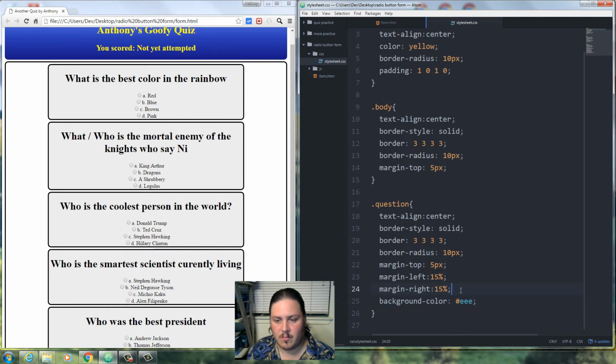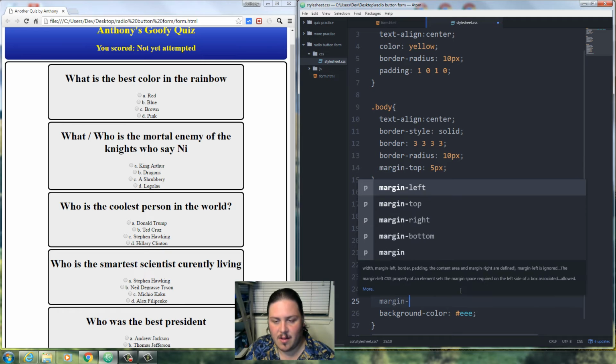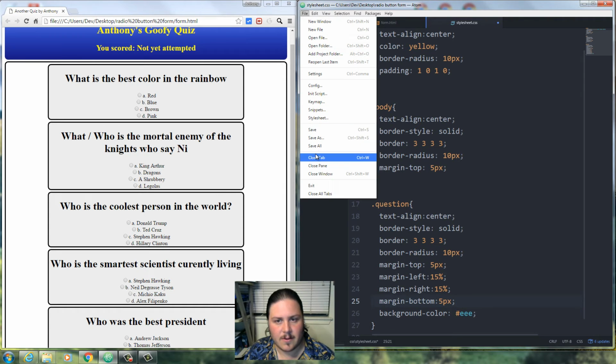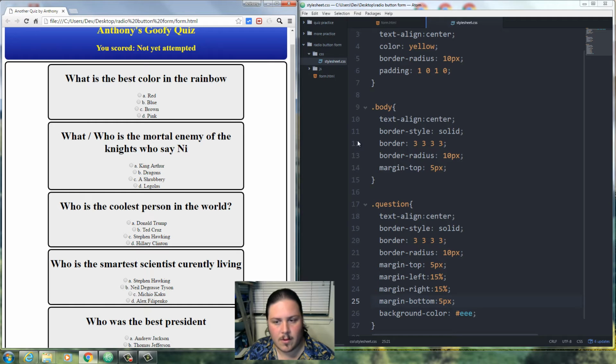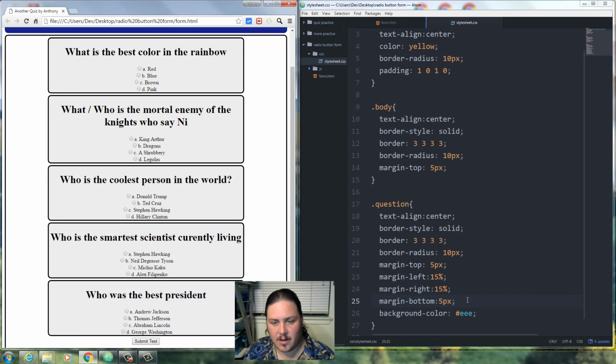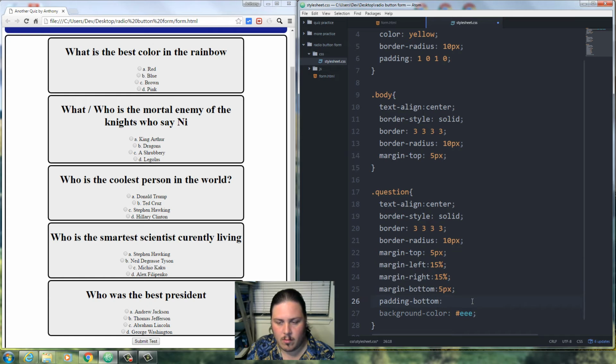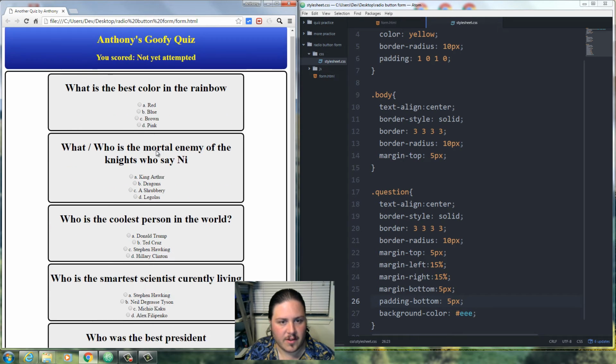Alright, I gotta put all this in one margin tag. And 5px to that so we could get some space in between. Margin bottom. Oh, we need padding. Margin creates this little space here. Padding is internal spacing. So let's see. Yeah, see, now we got the spacing there.